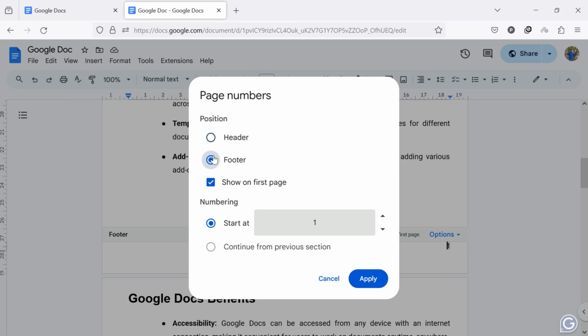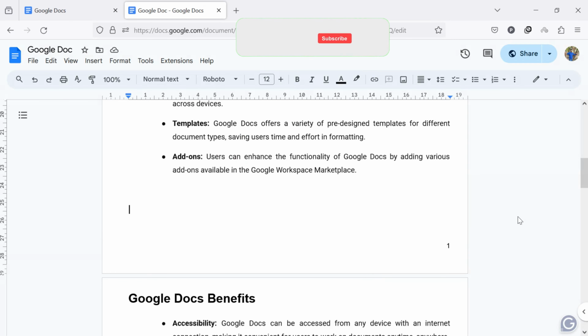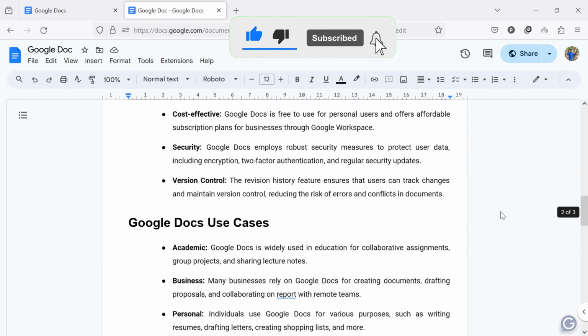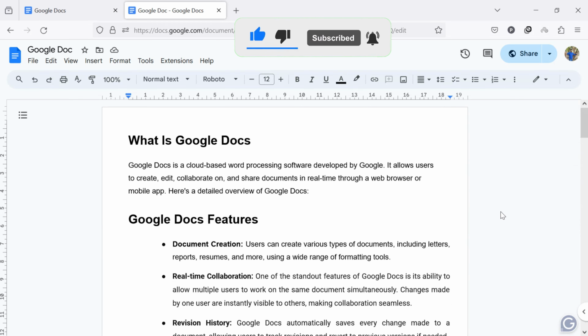If you don't want to show the page number on the first page, uncheck the Show on First Page box. Now, under the numbering section, you can set the starting number. Lastly, click the Apply button to insert the page numbers based on your chosen settings. By following these simple steps, you can easily add and customize page numbers in your Google Docs document.